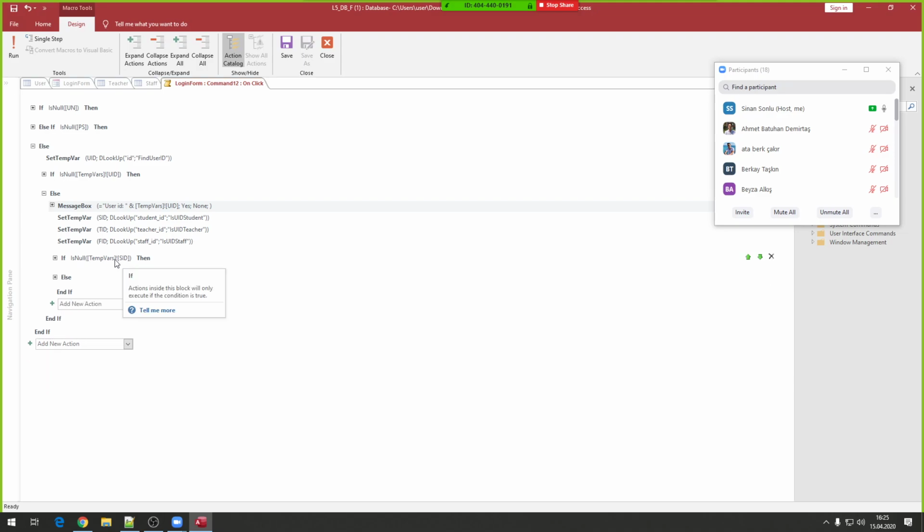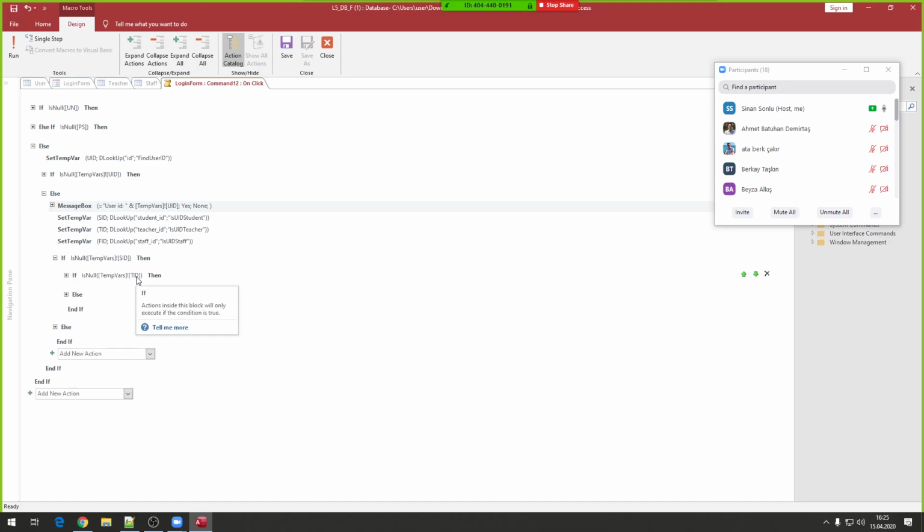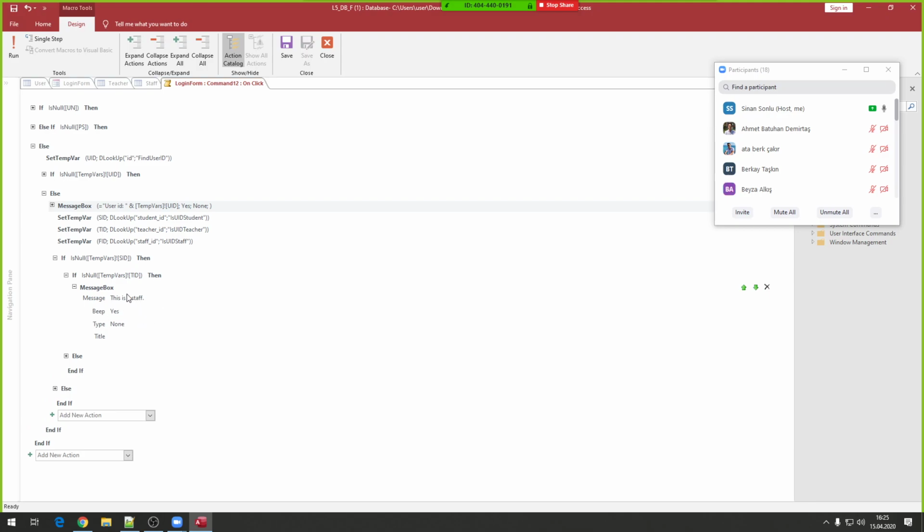But continuing from SID being null, I can still check TID. Knowing that this is not a student, I check whether this is a teacher or not. If TID is null, this is not a student, this is not a teacher, then this is a staff member. At this position, if TID is not null, in the else part, I can decide that this is a teacher. So let's also check it's running.